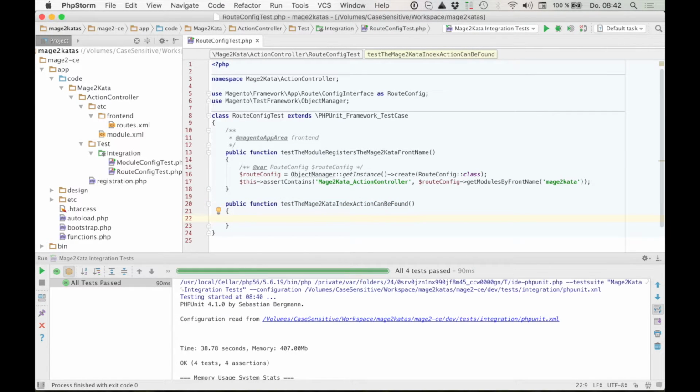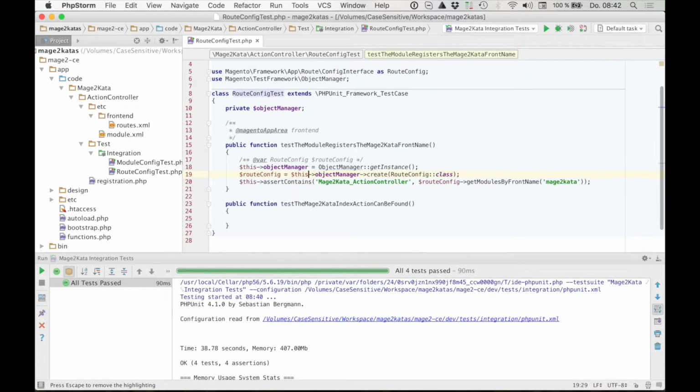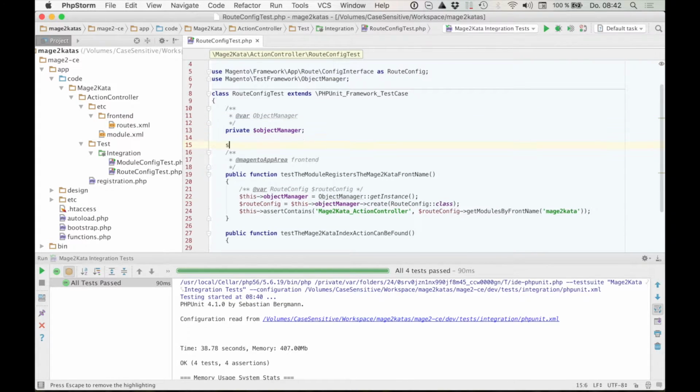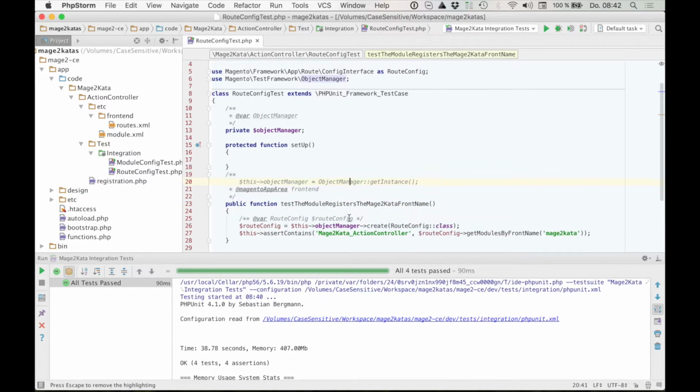Okay, good enough. But I want to use the object manager in the new test, so I'll extract this here into a field, object manager. Let's add a type hint. And I want the assignment to happen in a setup method. Now move this up.